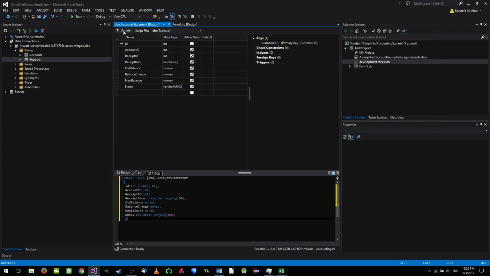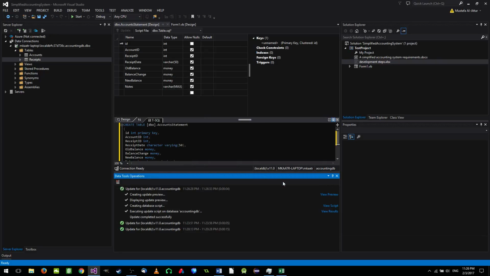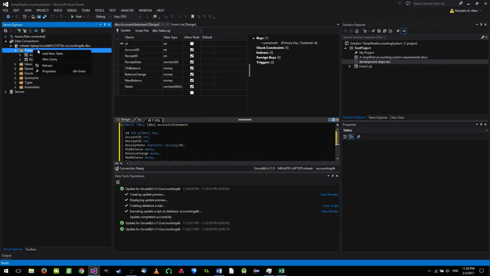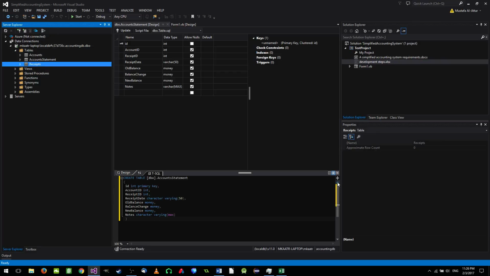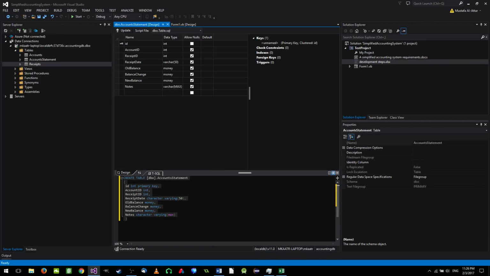And again, I will just press the update, update the database. Okay, if you refresh this one here, so now we have the account statement, and the receipts. Very straightforward, very easy. Now we finished this one as well, and we need to create the vars and users table. So we're already at 11% progress, very fast. Okay, when we get to the programming part, it will be a little bit slower, but anyway, no worries.